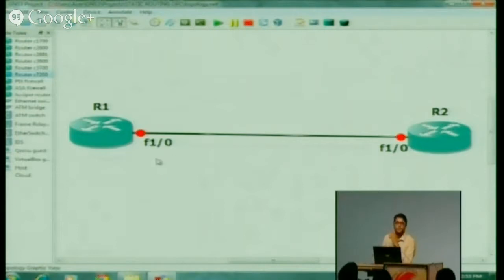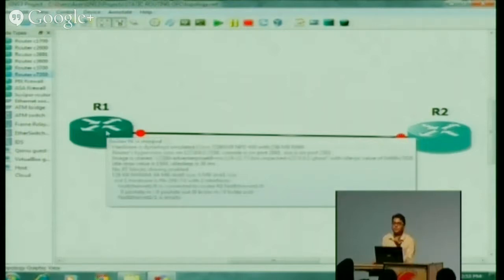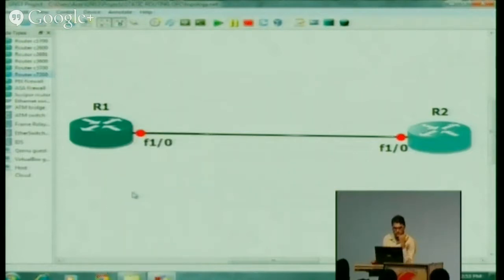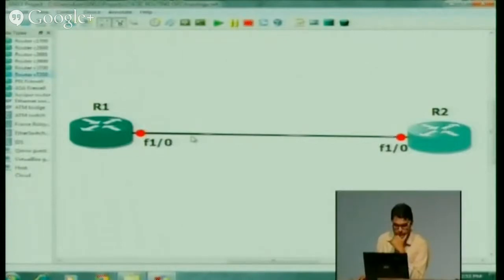Okay, we can see what interfaces are available. I have connected this link to fast Ethernet 1/0. So now I want to start the routers. If I want to take a console, I need to start them first, right? Click here and start. It will take some time, but this is almost like a real router now. And start this one as well.